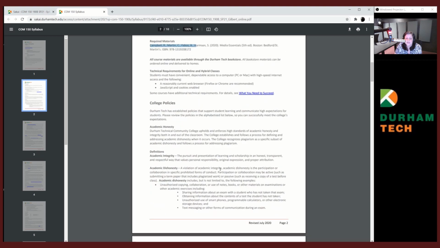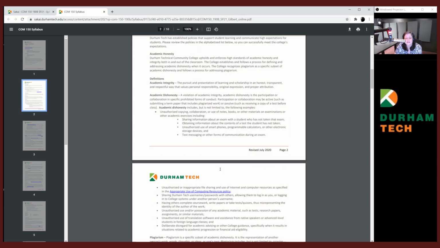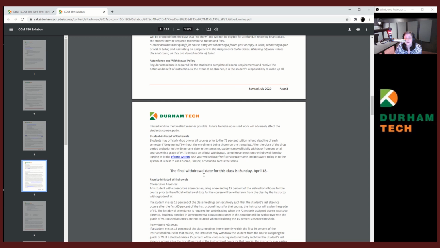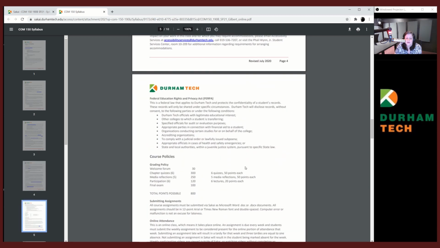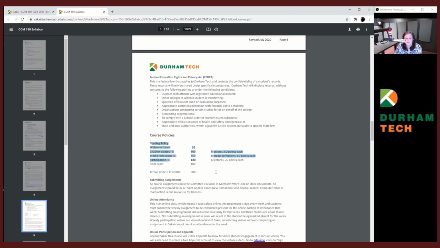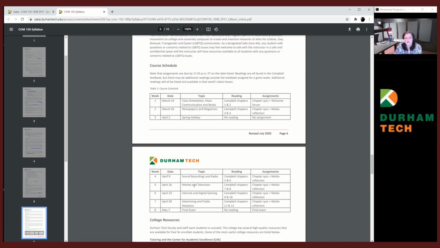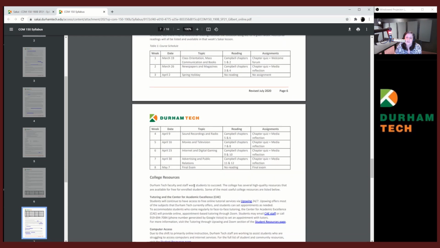Here we have course policies, college policies on academic honesty, academic dishonesty, etc. In each syllabus, it will have a copy of the final withdrawal date for the class. Make sure that you know what that is in case you are in need of a withdrawal. You'll also have the grading policy here, as well as how to submit assignments, online attendance, etc. All of this information is in the syllabus tab, so if you have a question on when something is due, all you have to do is check the syllabus.